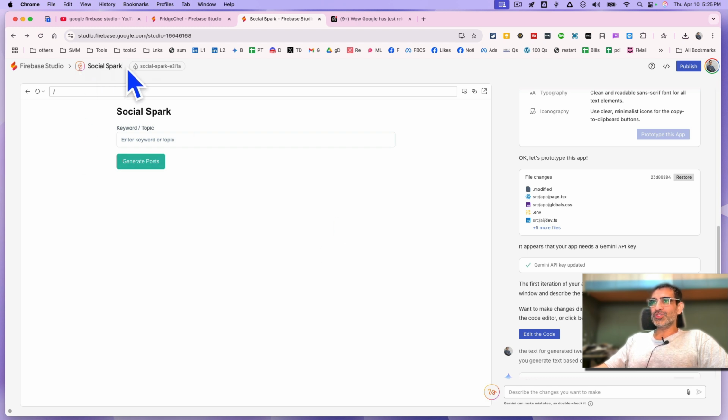So social Spark app, my instruction was build an app that will take any keyword or topic and it will generate a tweet and a Facebook post for me, right? Something that we sometimes use other AI tools like Claude or ChatGPT for. Because for social media, we take different keywords or topics and convert those into Facebook posts or tweets or even LinkedIn posts. Now you don't have to pay for those tools because you can build it for yourself.